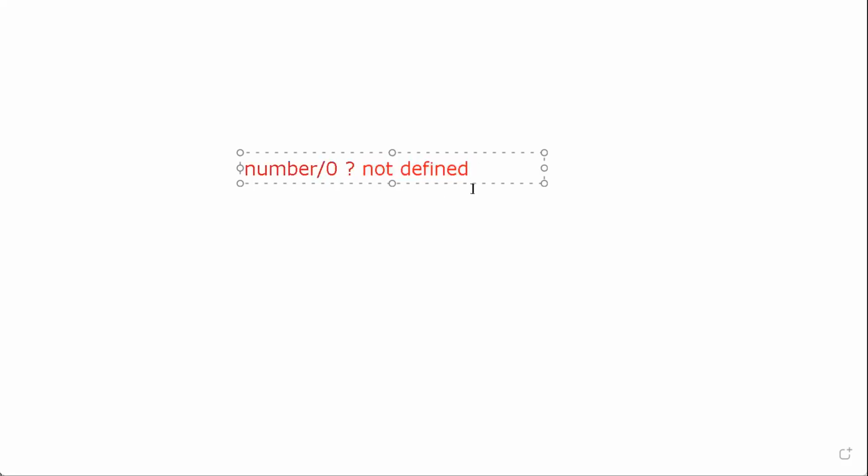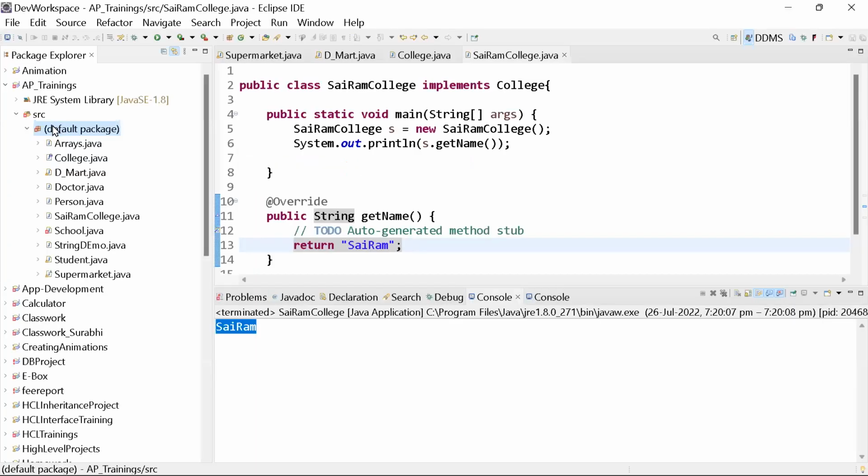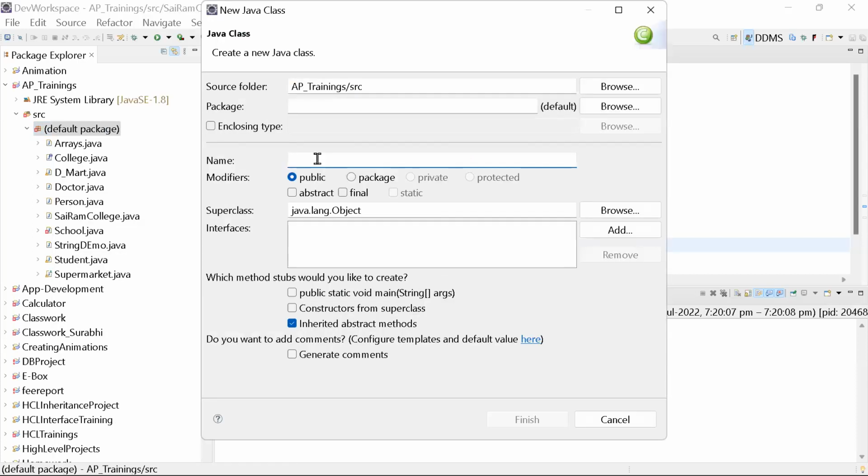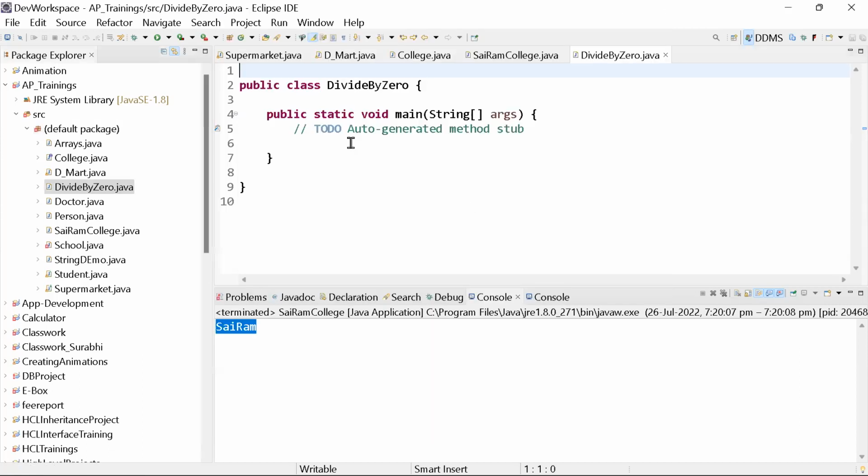Let's see. We will do a small program and we will try to divide a number. What will Java do? We will do the same scenario. Let me show you in the code. Can you see my Eclipse? Now I'm creating a new class and the class name is DivideBy0, and then I click on public static void main and finish.